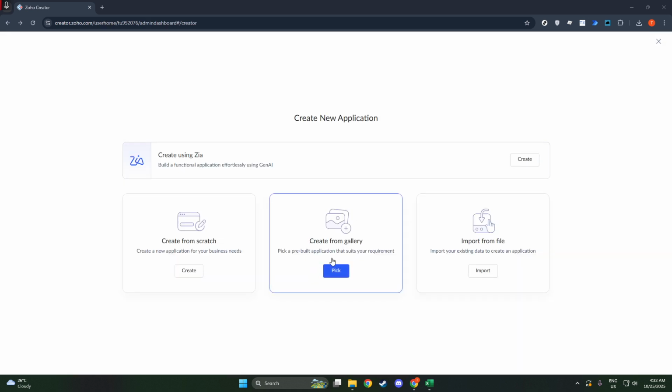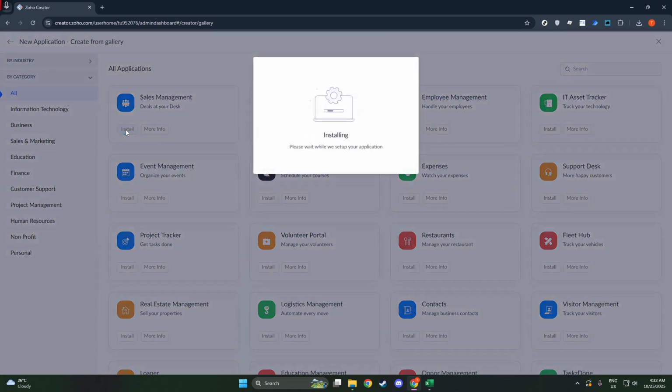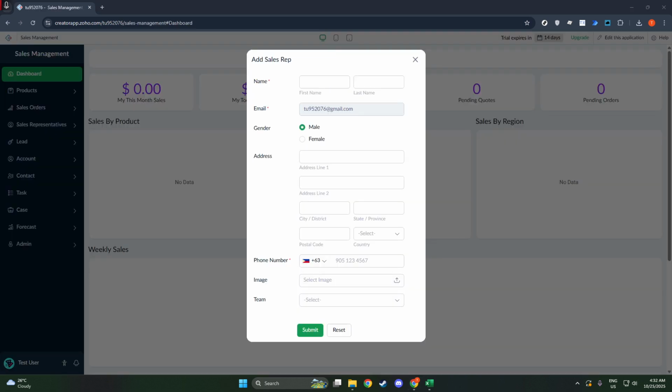Zoho Creator offers a diverse library of pre-built, ready-to-use applications designed to meet standard business needs. Whether you need an inventory management system, a bug tracker, or a CRM, there's likely a template available. The beauty of starting with a gallery template is that you instantly get a foundational structure, and you can then customize these templates further to suit your business particulars.